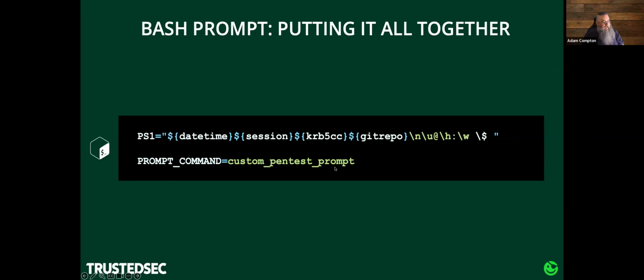That's the custom pen test prompt. Builds all of that so that this is all displayed at every time I get a new shell prompt. You see, some people have over here, I got the timestamp and current directory in my prompt. Good, good. I always have that handy.